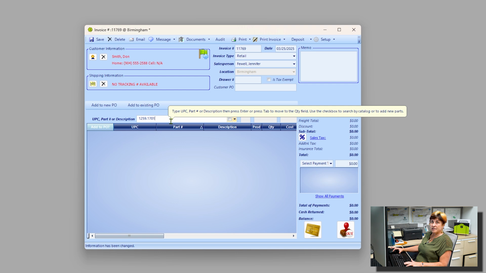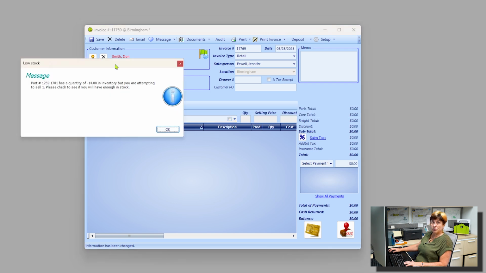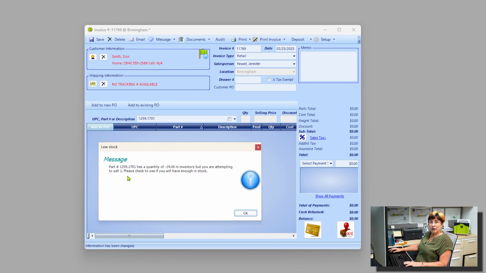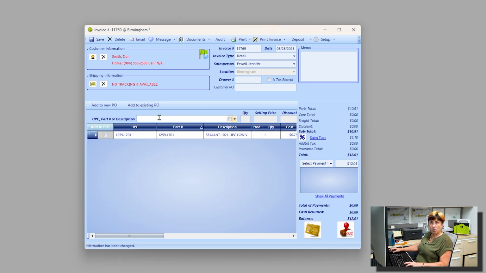Now this works very similar if you were working with a service repair order, and when you place the part number in the part field, you may receive a pop-up message indicating that you are out of stock or low in stock if you have that system rule turned on in your database. So I'm indicating that this particular part is out of stock, so I am going to order.